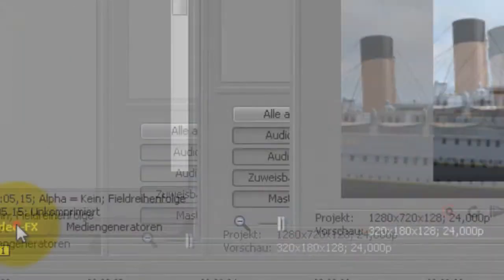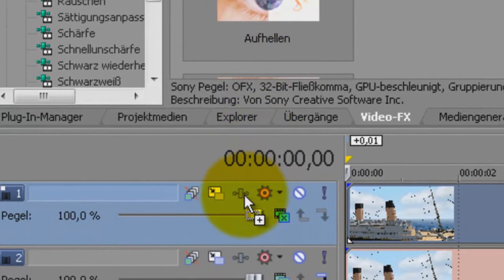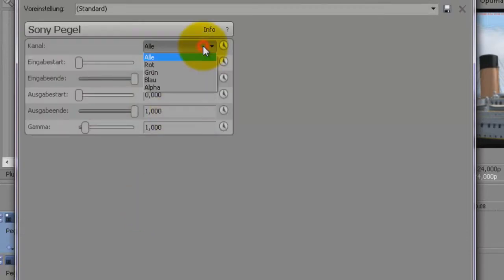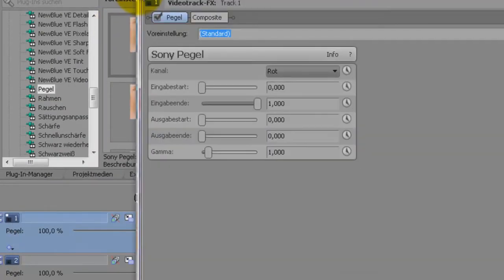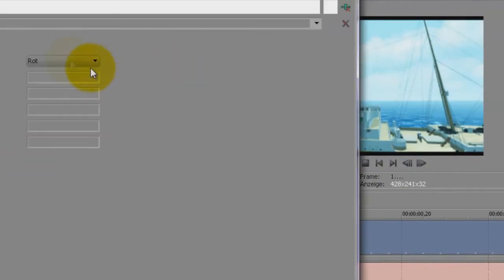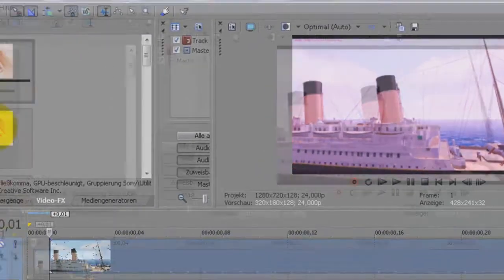Now we go on video effects, on levels, and drag it to the first track. Alright, now we go on green and put this on 0. And this really must be... Oh, and this has to be red. Alright, this is blue now. Alright, this is right now, or magenta.